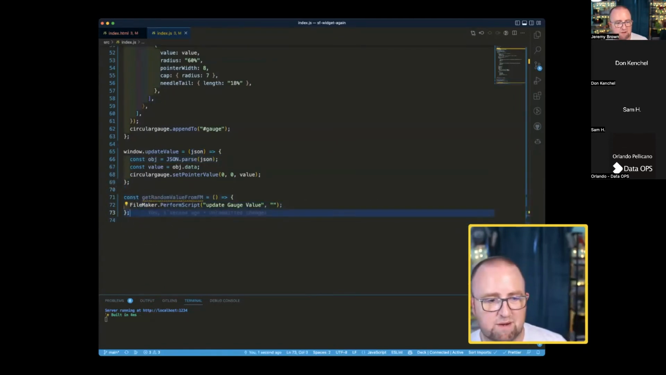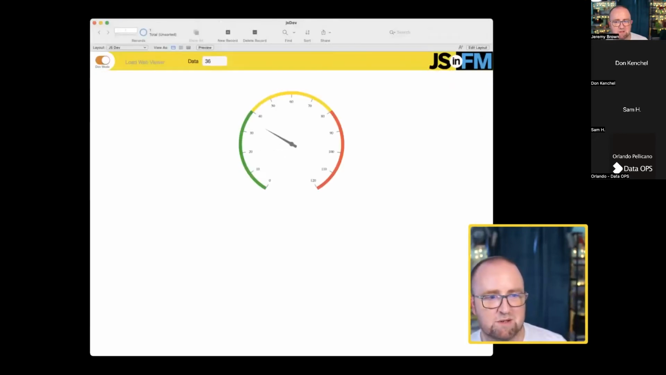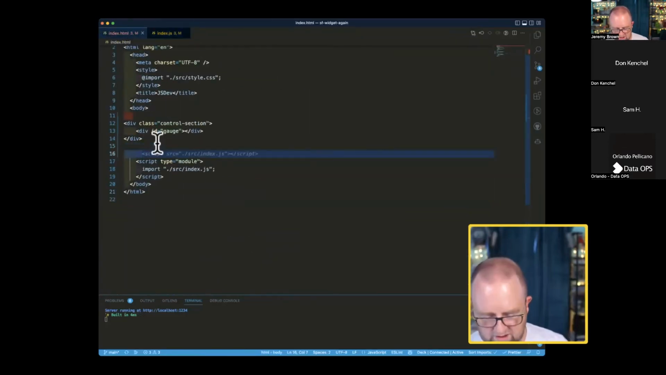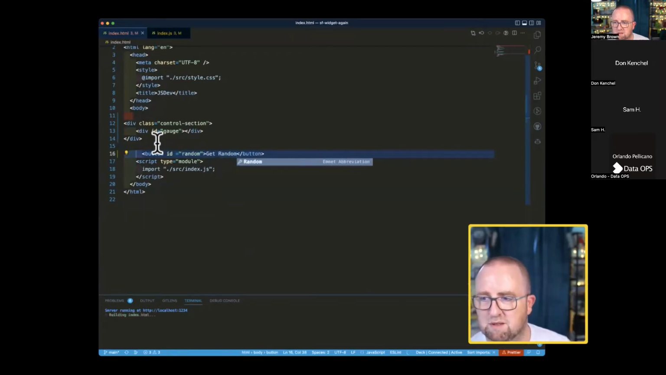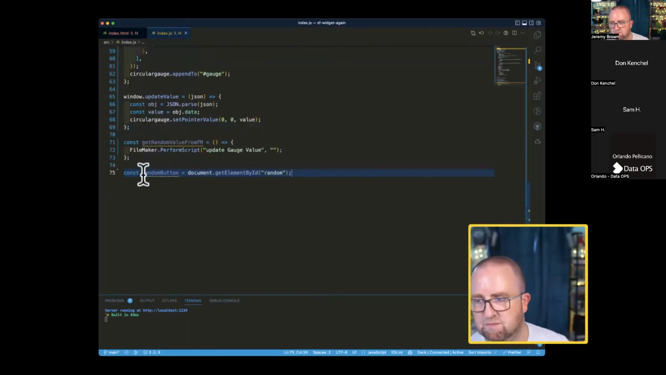I can just put a button in here to do this. Let's try that. So let's put a button here. Button ID equals random, get random, and then we'll go to the JavaScript and we'll say okay, so let's see if this works.